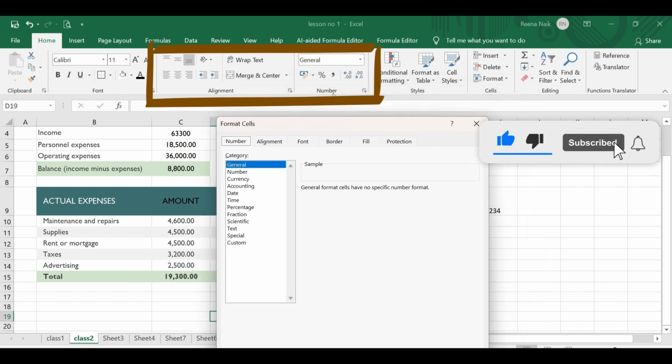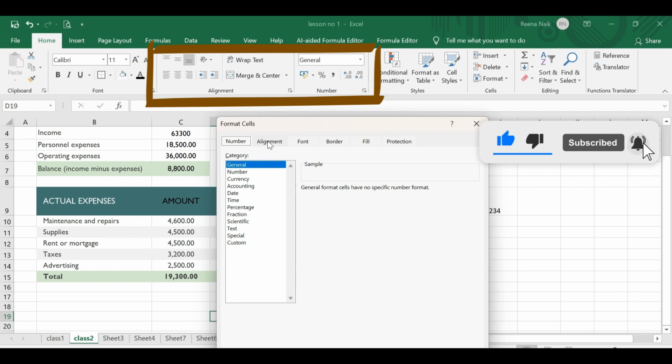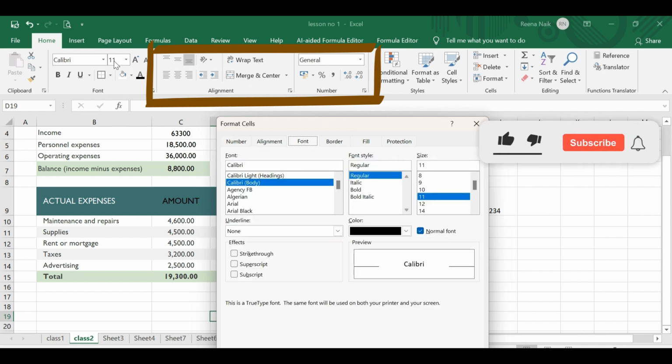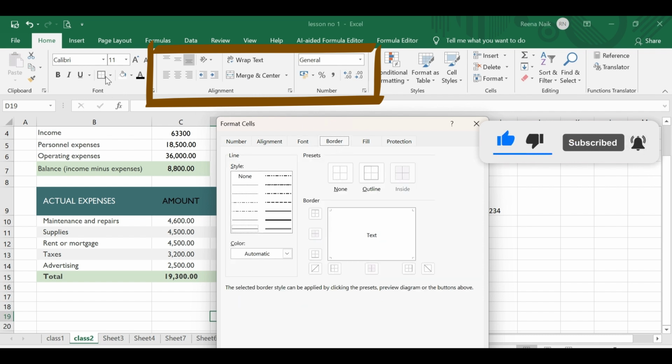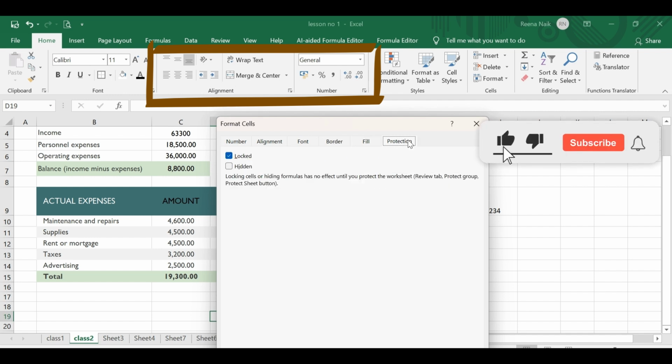So this is the number, this number and this number is the same. In the number tab you get general, number, accounting, date, time, all we have learned just now. The second tab you get is alignment. The third you get is the font, we have learned this in the previous video. The border is related to this. The fill is about the coloring, and the protection is for protecting the full sheet.